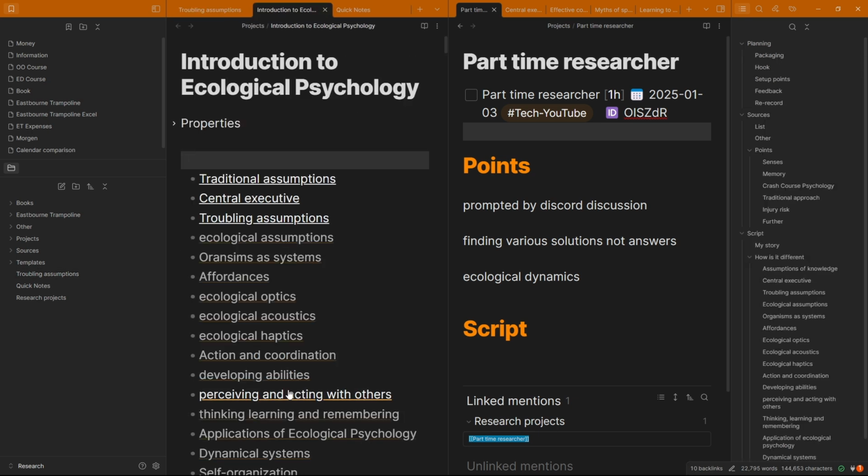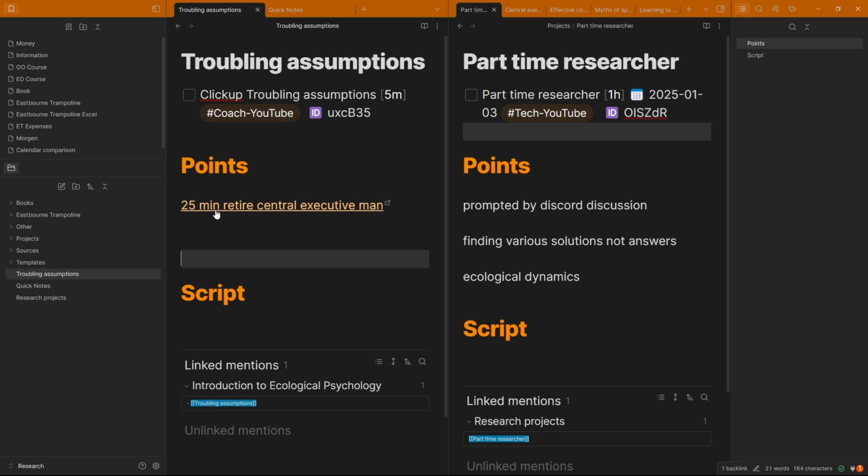It's related, so I can middle click with the mouse. There it is. It's linked. That's why it's showing in the backlinks. But I've also added in this 25-minute retire central executive man. This is a point that I found. I thought, oh, this is relevant. And so I added it. But this file is outside the projects folder.